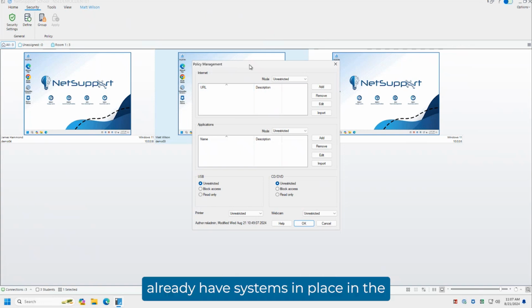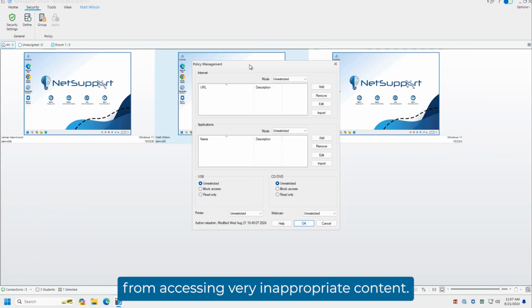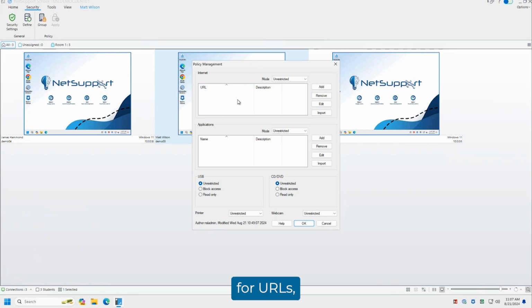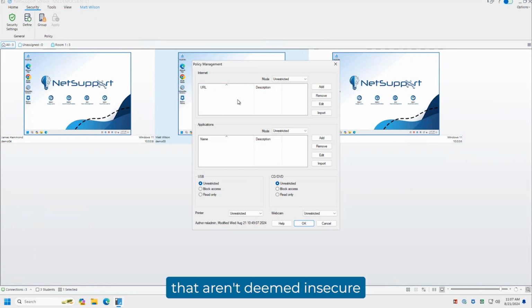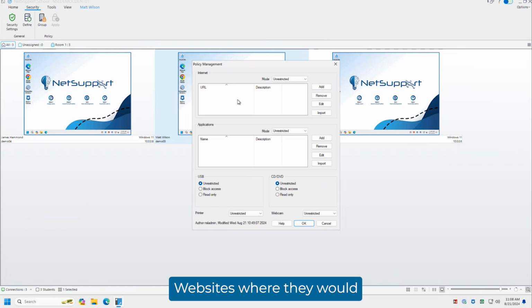You likely already have systems in place in the form of a DNS or firewalls, other filtering systems to prevent students from accessing very inappropriate content. But by adding this extra policy management for URLs, you may want to block additional websites that aren't deemed insecure or dangerous to students, but are becoming a problem for students. Websites where they would normally be allowed by your firewall or by your filtering system, but are being requested by teachers to be blocked, and you don't want to flag them and misflag them poorly.